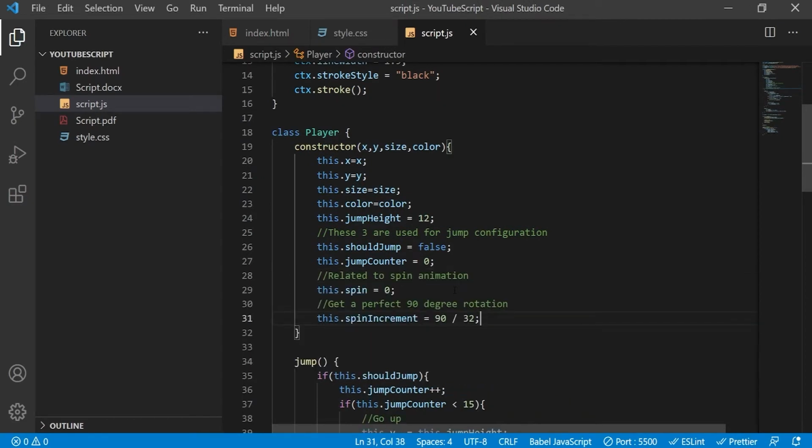To do this, we will create 2 more fields in the player class. This spin field will store the current rotation of the player. Since the player is not rotated by default, we have set its initial value to be 0 to signify no rotation. This spin increment value returns a number that we can increment the square's rotation value by on each frame in the jumping process. It is 90 divided by 32 because we want to rotate the square by 90 degrees, and we want this rotation to be completed over the course of 32 frames.